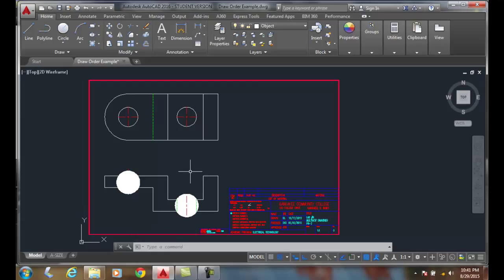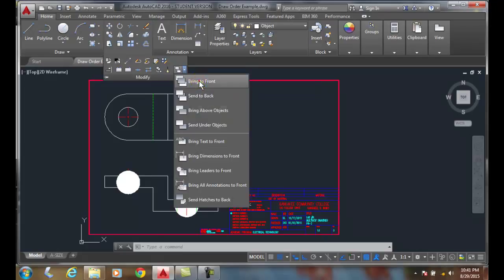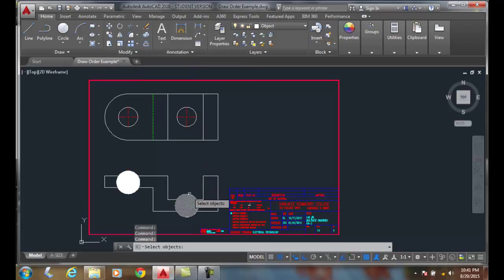You can think of it as a deck of cards, that this donut is now on the bottom of the deck of cards. Now, I can come back up and say Modify, and then go to the drawer and say Bring to the Front. And now I'm going to select this donut, and I'm going to bring it to the front, and now it's on top like the other one was.